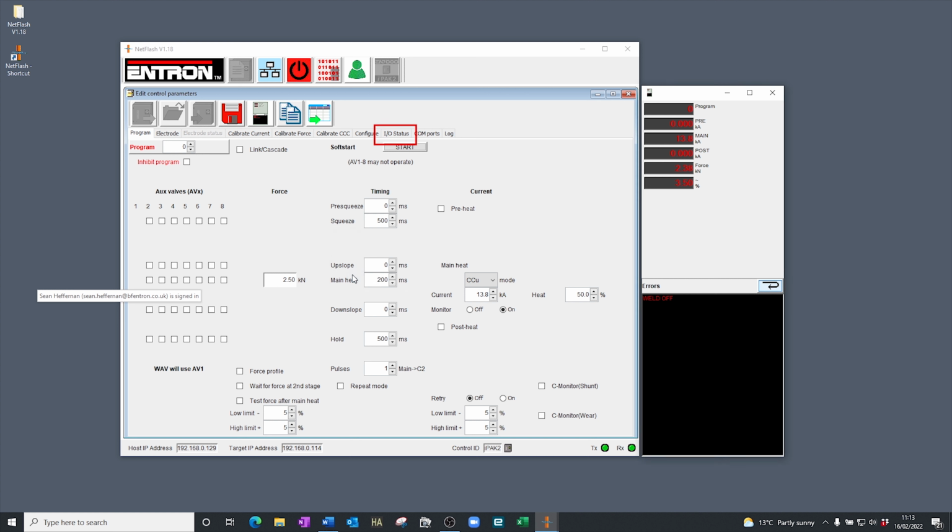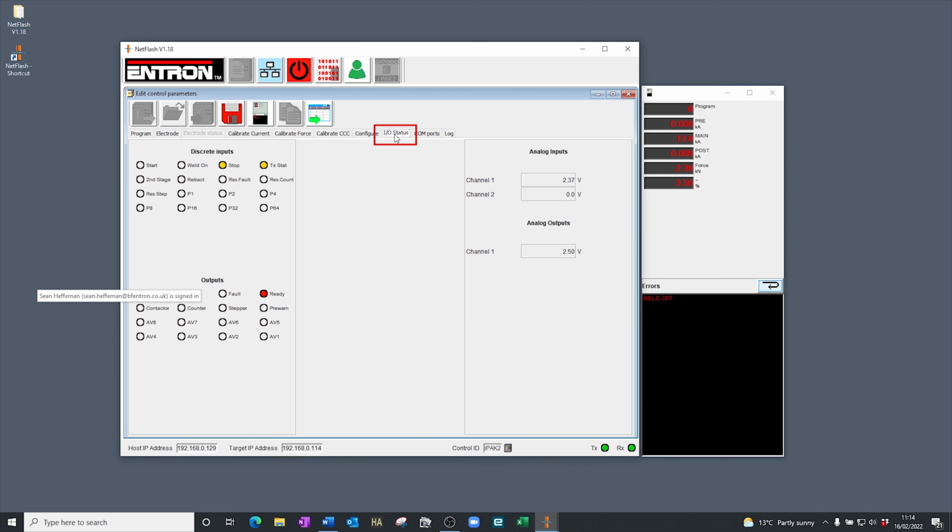By selecting the I/O status tab, we can now look at a visual representation of the 24 volt discrete I/O signals. We can now see the discrete input and output status. Looking at the weld on input, we can see it is off, which ties up with the displayed error message in the metrics window. To clear this error message, the weld switch needs to be turned on.